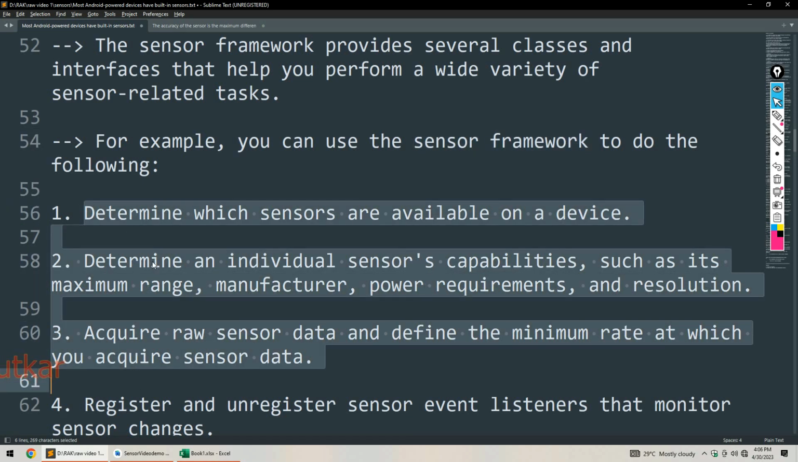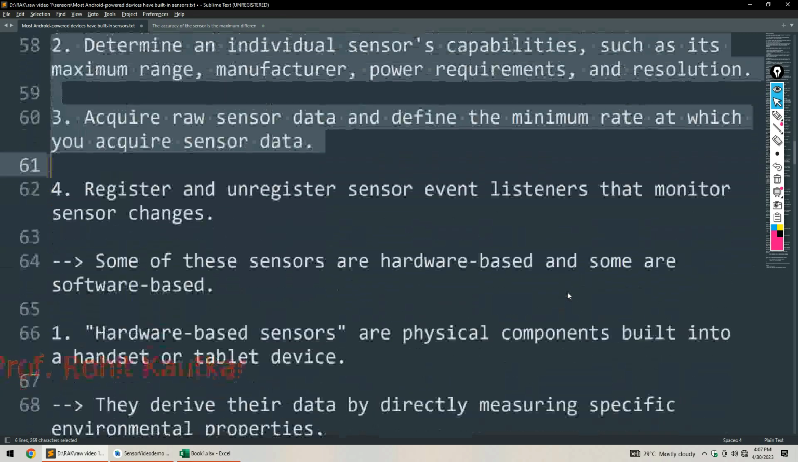So first thing, you can determine all available sensors. Second thing, you can get all the details of a sensor, which we are calling the capabilities of the sensor. Third thing, we can receive or acquire the raw data, and as well we will be able to specify the delay at which data should be received. And last thing, we will be able to register and unregister the sensor event listeners.